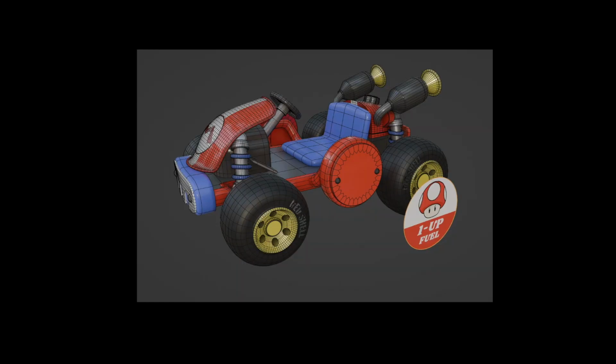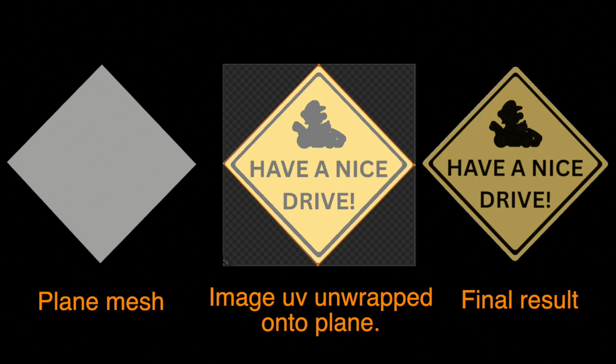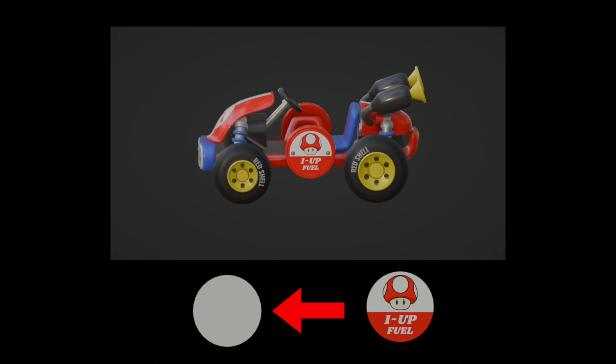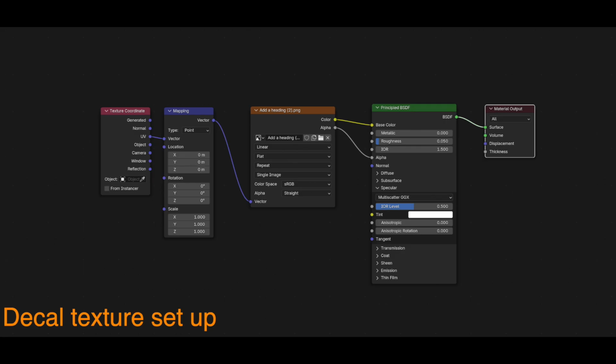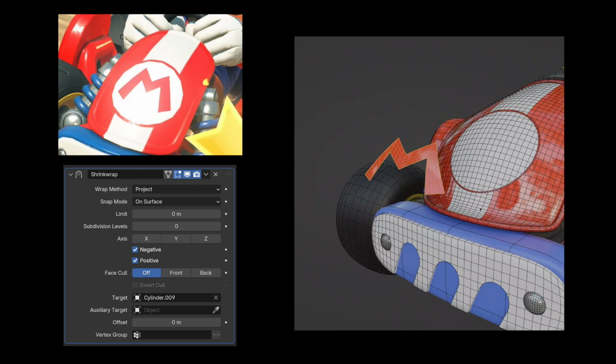Decals. Here you can see an image texture being projected on a circular mesh. A quick way to create a decal is by creating an image texture, UV unwrapping the preferred mesh, and projecting the selected image onto that mesh. Here's the decal node setup. Another creative way to add decals to your model is by using the shrink wrap modifier.